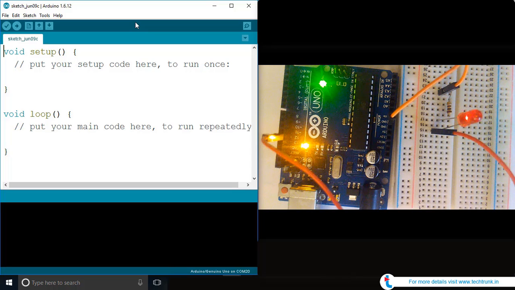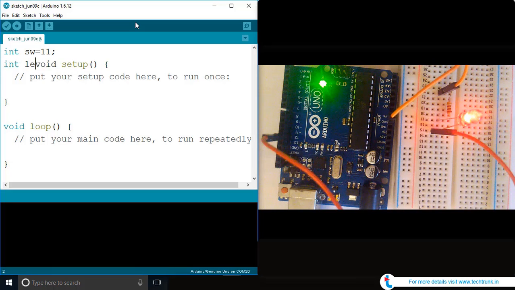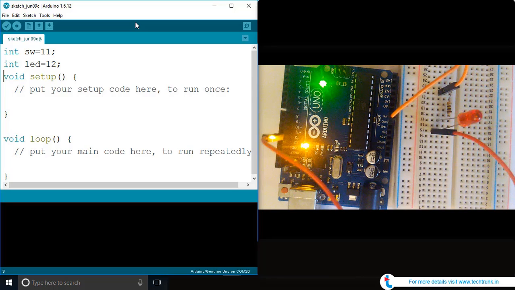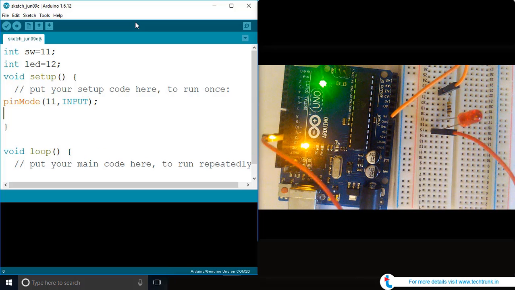So for reading the switch data, we know the syntax is digitalRead. So let's define the switch as int sw = 11, int led = 12. Now defining the pin mode of switch: the pin mode of switch will be INPUT because the switch is an input device, whereas the pin mode of LED will be OUTPUT because LED is an output device.